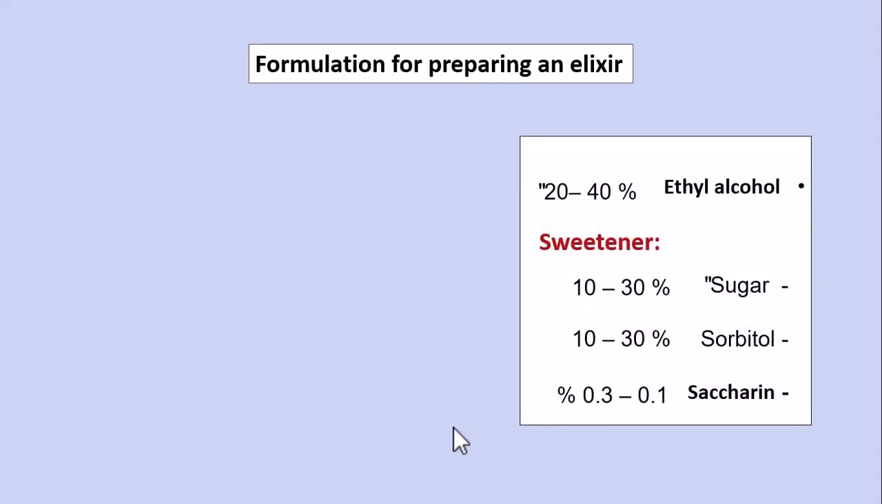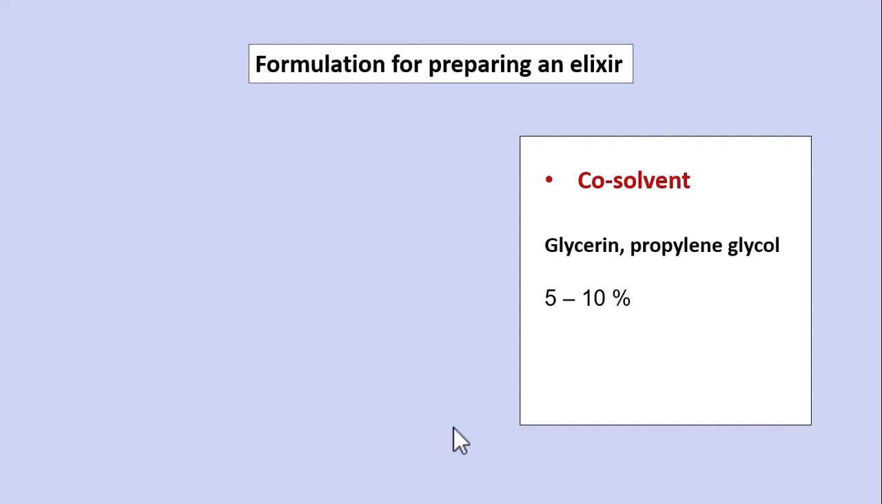In making elixirs, the ingredients used include, first of all, 20 to 40% ethyl alcohol or ethanol. The ethanol we use is preferably 96% pure. Other ingredients used are sweeteners. If we want to use sugar, we use between 10 to 30% sugar. Sorbitol is also used in the same way, 10 to 30%. But if we want to use saccharin, we use between 0.1 to 0.3% saccharin. But usually we use sugar, just regular sugar.